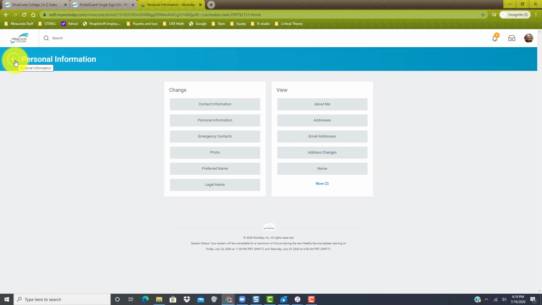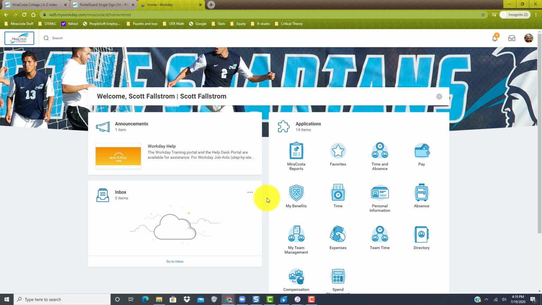If at any time you get kind of stuck in the product, you can always click on the blue MiraCosta logo at the top left, and that'll take you back to your home page. Most of what you'll do here is maybe checking pay stubs and entering any time.